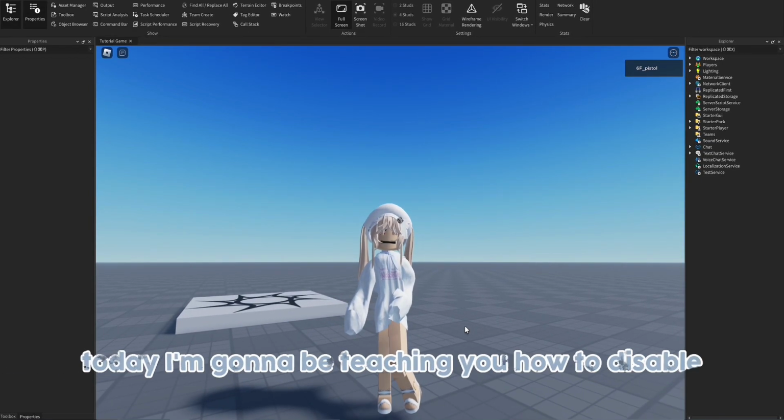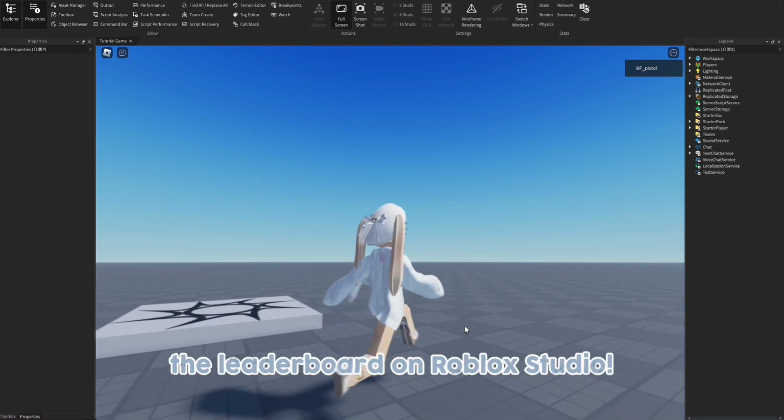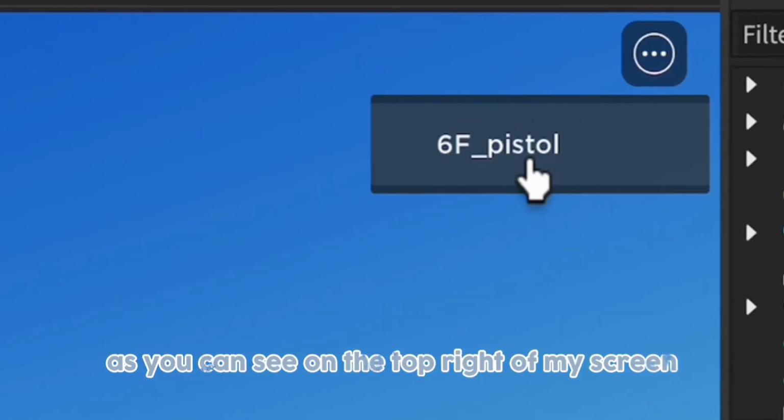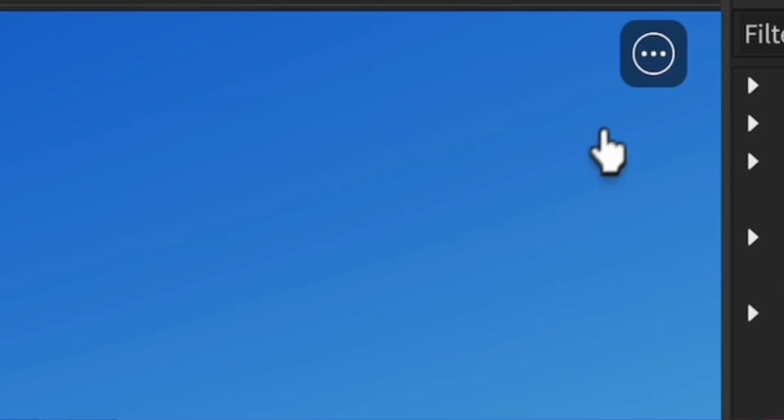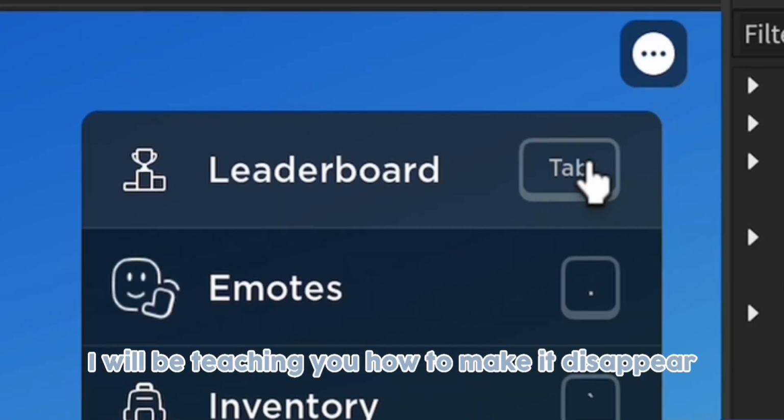So today I'm going to be teaching you how to disable the leaderboard on Roblox Studio. As you can see on the top right of my screen, you can toggle the leaderboard by the dot dot dot or the tab key. I will be teaching you how to make it disappear completely.